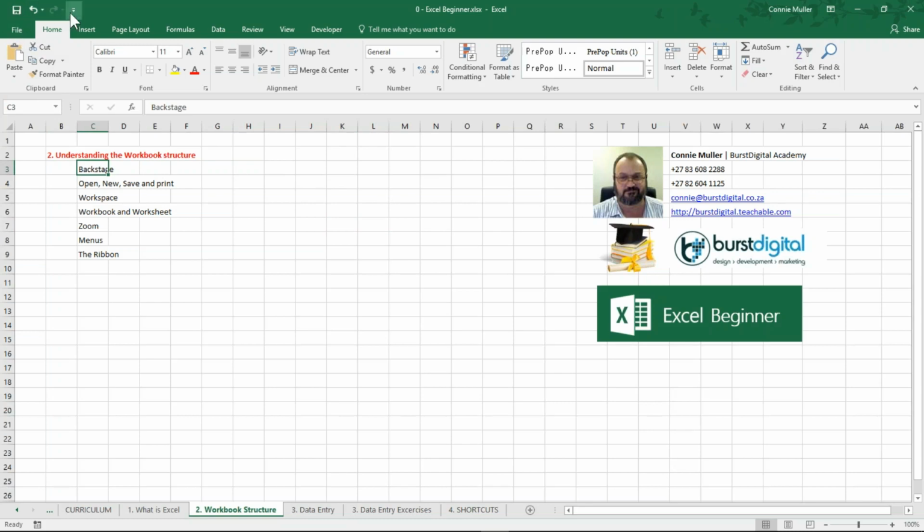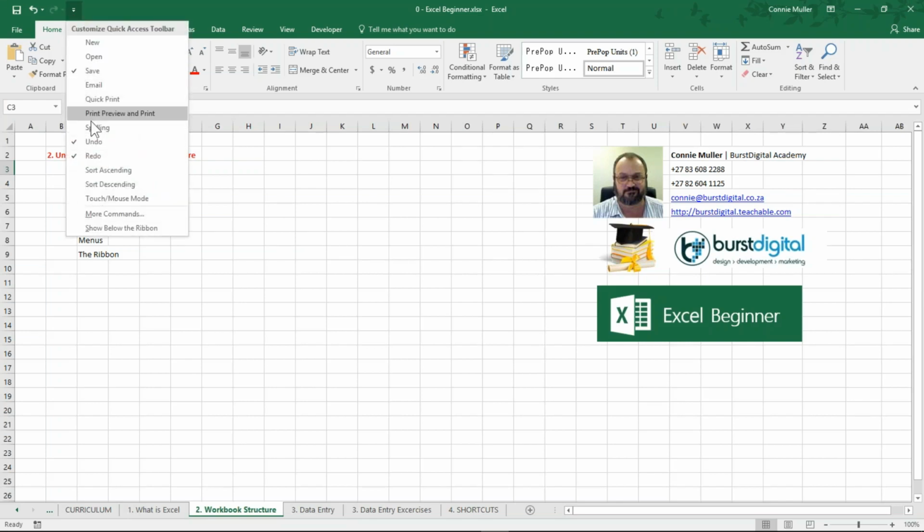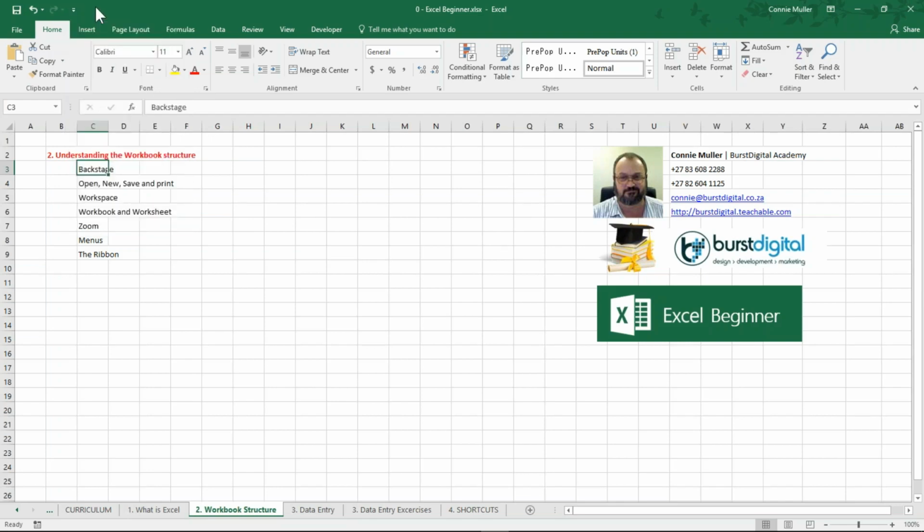If you're wondering what these thingies are here at the top, that is the quick access toolbar. And you can access things by opening up the toolbar there and also selecting certain things, making them visible or not. But we won't work with that too much right now. It's more important that you understand the menu and the ribbon.